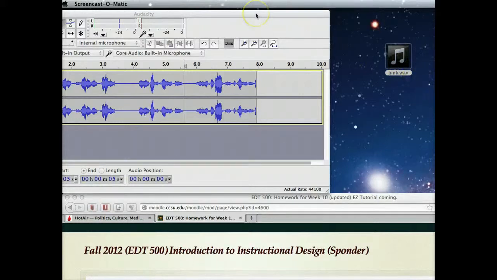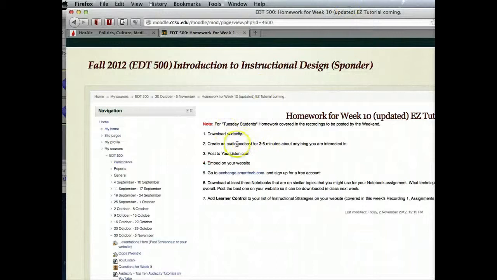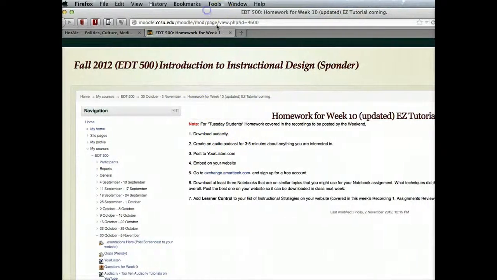So what I'm asking you to do is to create an audio podcast between 3 and 5 minutes about anything you're interested in. It could be something in technology or education or a hobby. Make some mistakes, you can edit it. It doesn't have to be very, very involved, but you can read a story or something. But I just want you to have a few minutes worth of audio. 3 minutes is minimum, and you know, anywhere around there is fine.